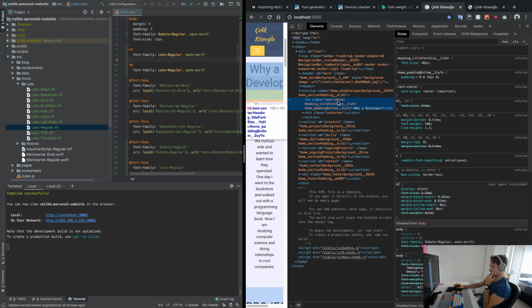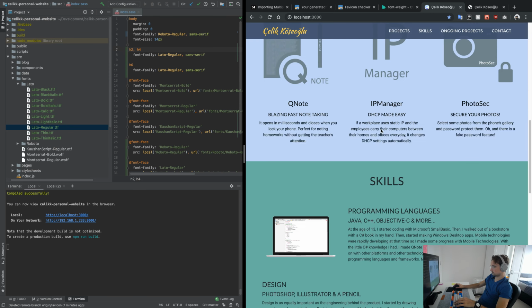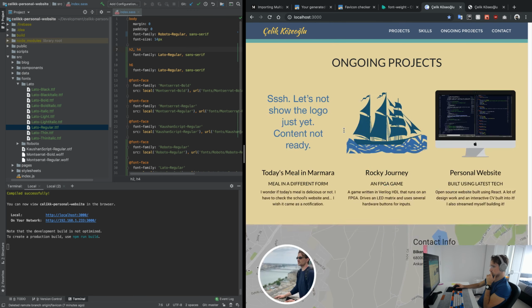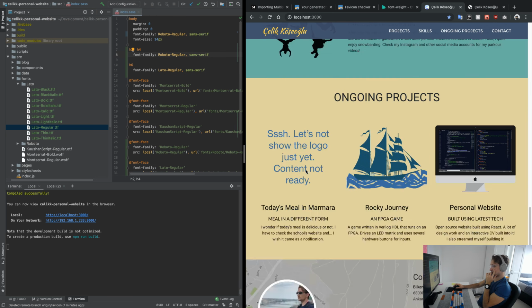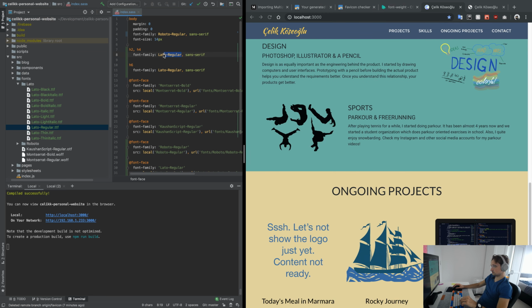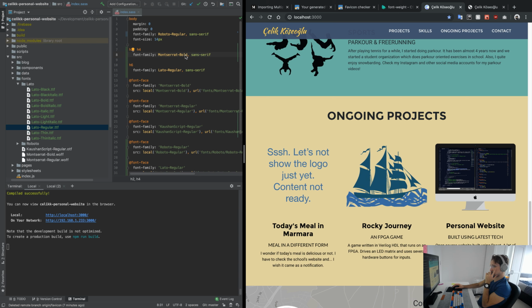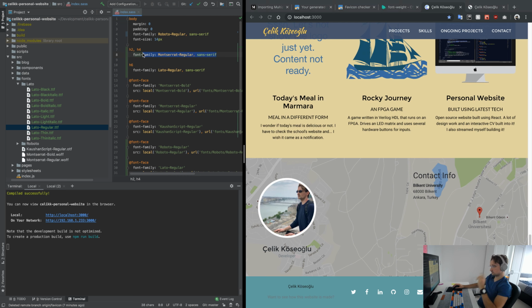So what is this? H2. It's too rounded, right? What if I did, actually, what if I did Roboto for these ones? Is it better? Nah, it's not. I'm going to try Montserrat as well. Bold. That's too bold. I think I like Montserrat better.